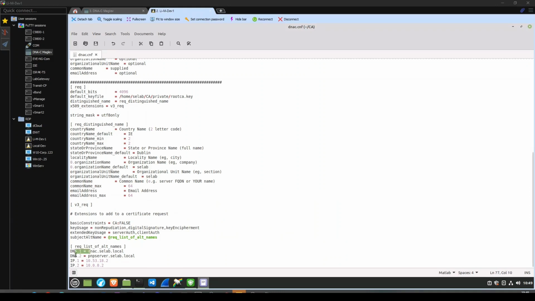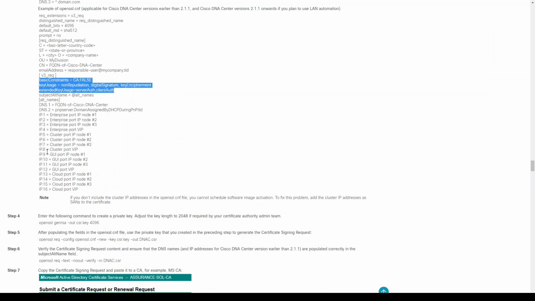And again, DNS extensions as well as the IP addresses. In my case, I don't have a VIP. I only have the physical interface IP address for the enterprise port, and the cluster port is in there as well. As you've seen from the sample files, if you have one DNA Center or three, you'll have to include all those IPs. And depending how many port interfaces you're using, you'll have to populate those for enterprise, cluster, GUI, and cloud port respectively.